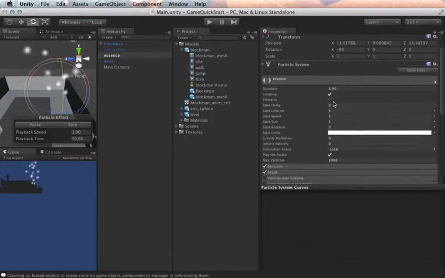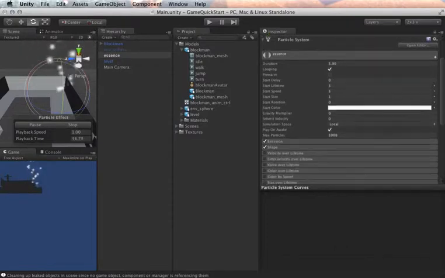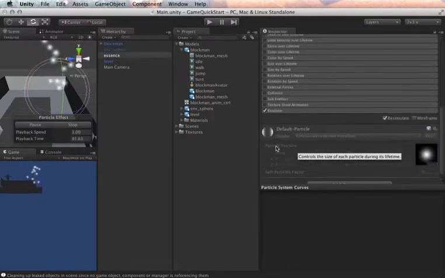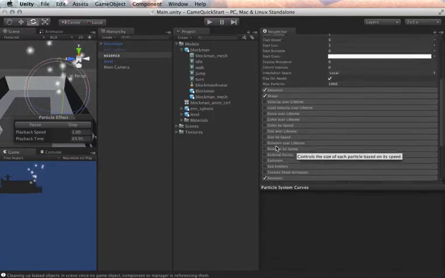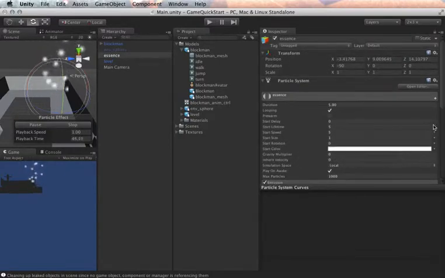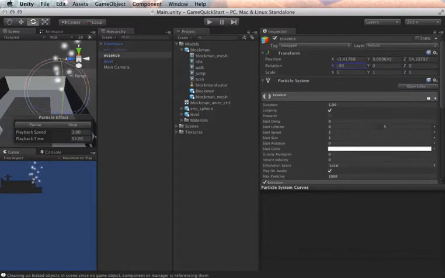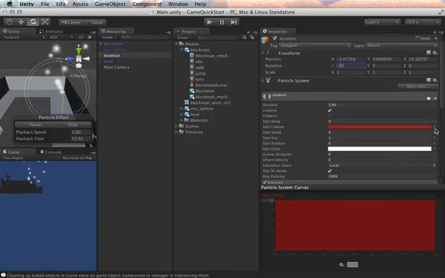Because we want to cover many things in this hacking game tutorial, I'm only going to cover the settings which are currently checked off by default in the Shuriken particle system editor. Now all of these values can be displayed as constants, curves, random between two constants, or random between two curves.